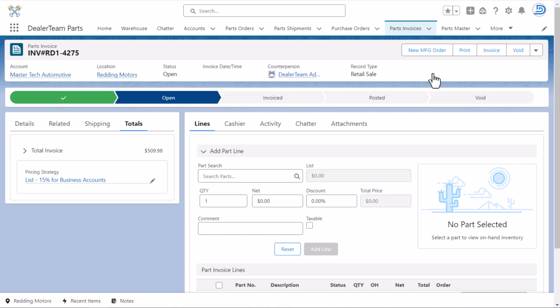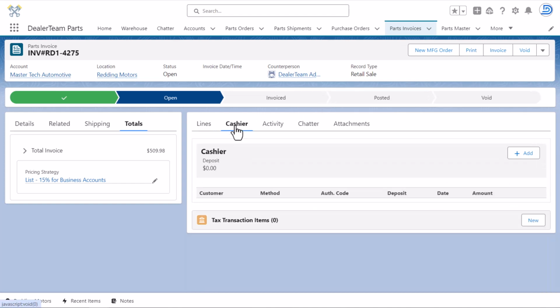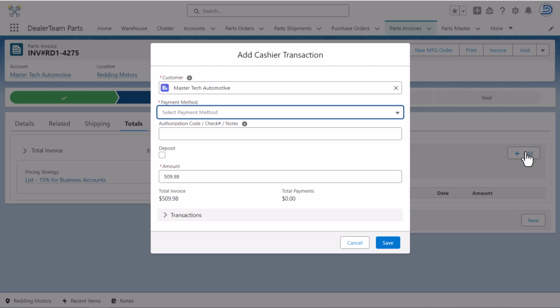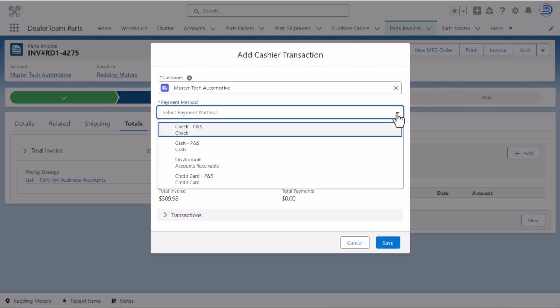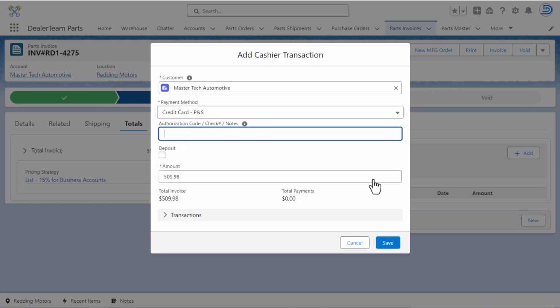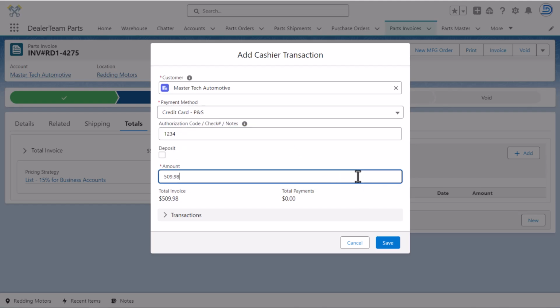Go to the Cashier tab. Click Add to start a new cashier transaction. Select a payment method. You can type in an authorization code or check number depending on the payment method. Check the amount and click Save.